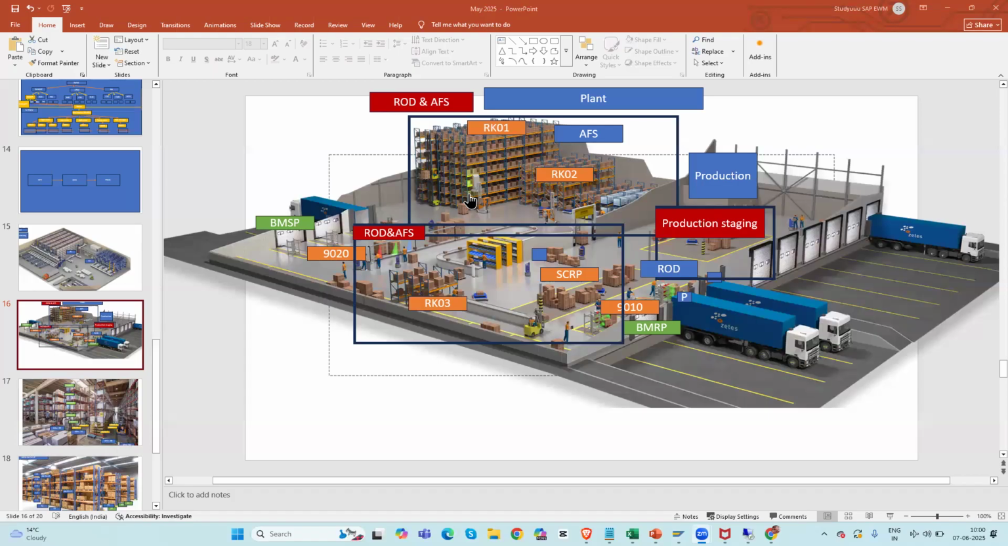What kind of storage type is this? What will you do in this storage type? What kind of pallets will you store? What kind of boxes do you store? Do you store boxes? Do you store pallets? First of all, these are the kind of things you need to ask them.